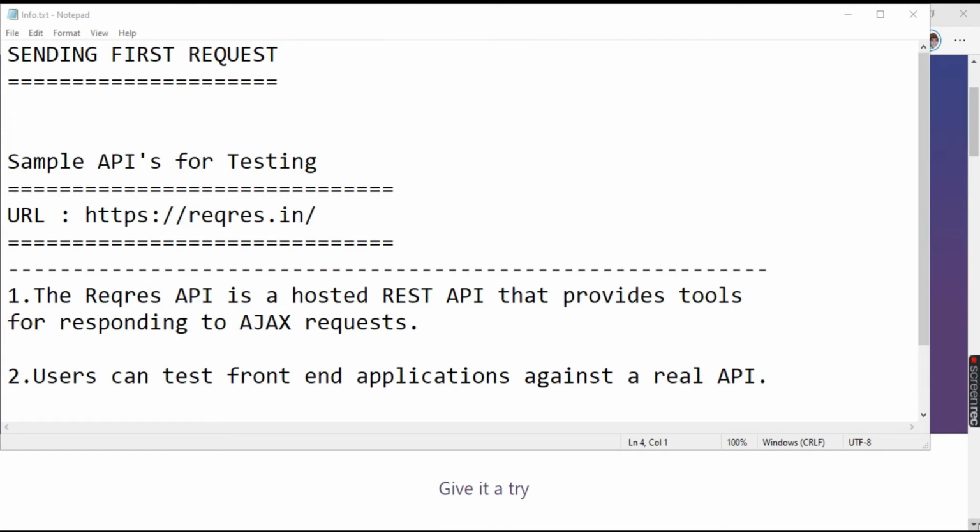So in today's tutorial, we will be learning how to send your first request in Postman. So here is the sample API URL where you can get some sample APIs for your learning and testing purpose. This is the URL that we have.